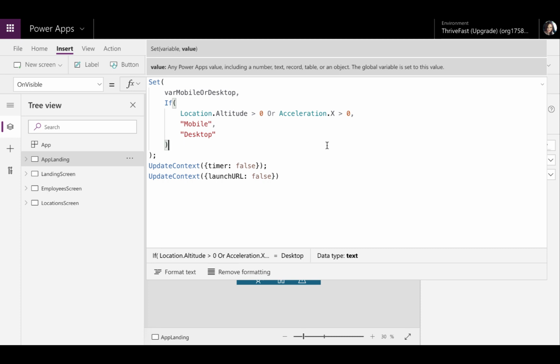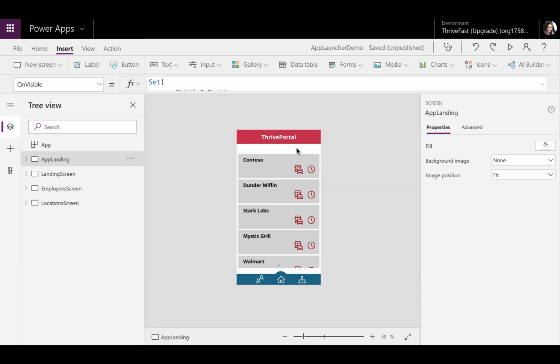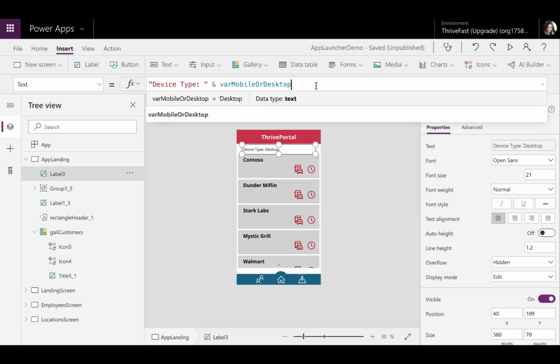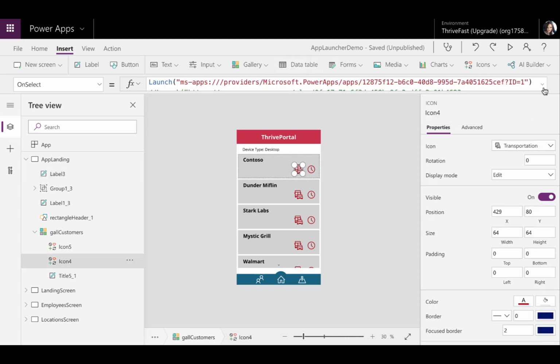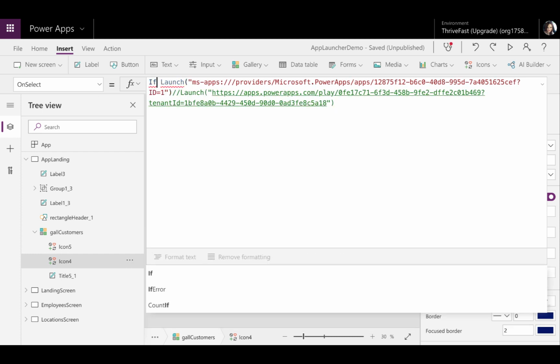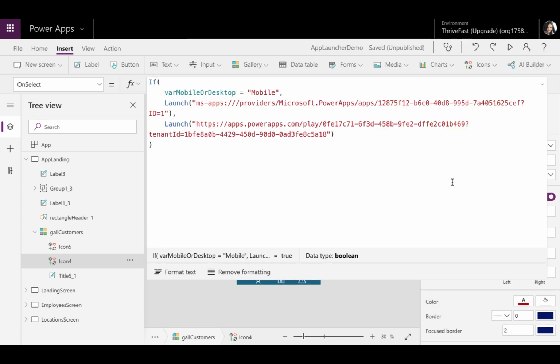Now, if we wanted to take this full circle and make our deep linking work, and key off of that. First, if you want to test it out before you roll this out, just insert a label and set its text to that variable so you can see what's getting outputted. So do some testing on your desktop, make sure that it says desktop, and on mobile it says mobile. Now when we talk about deep linking, we can just key off of this variable. So on this icon here that we want to launch our application, we can just do an if, checking on that variable, and just as simple as that.